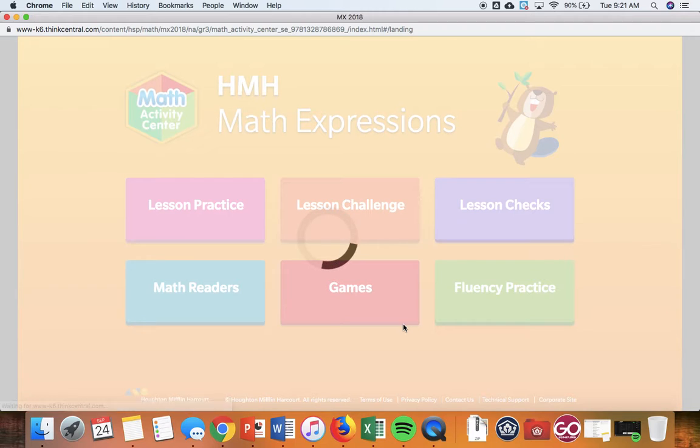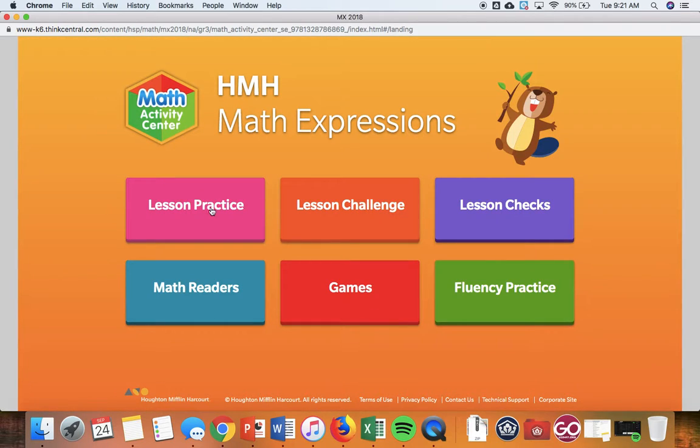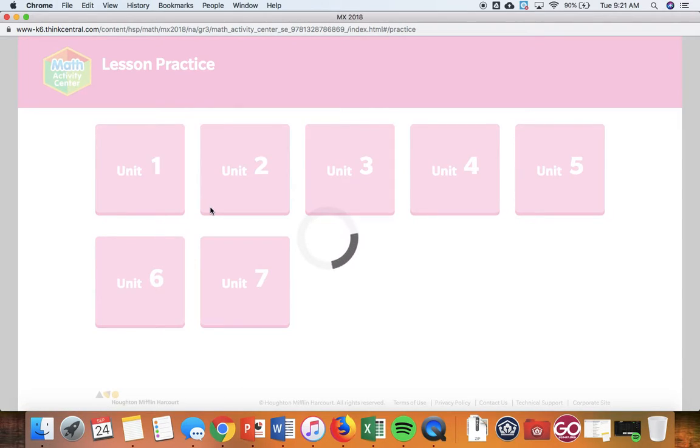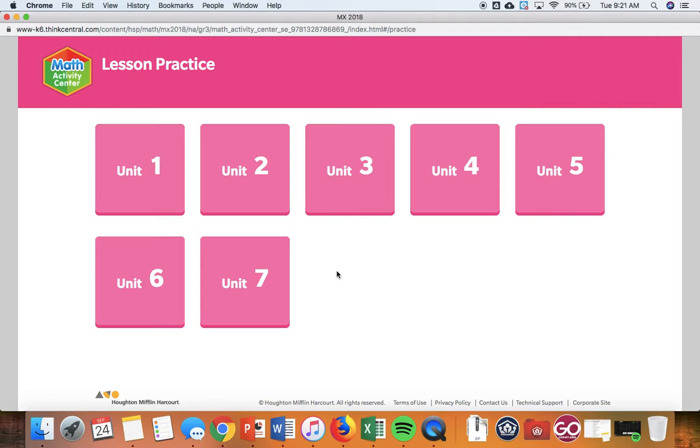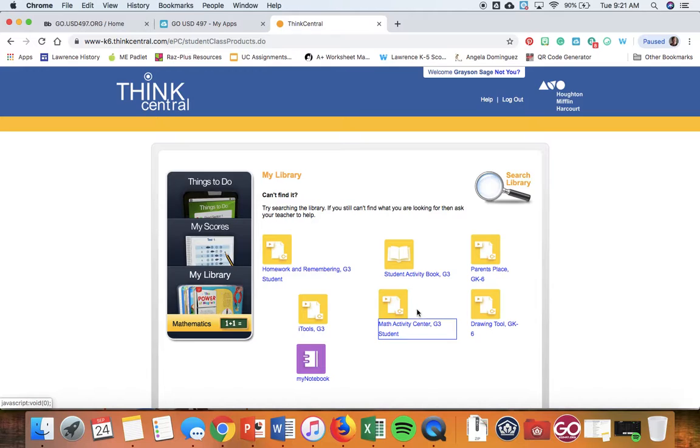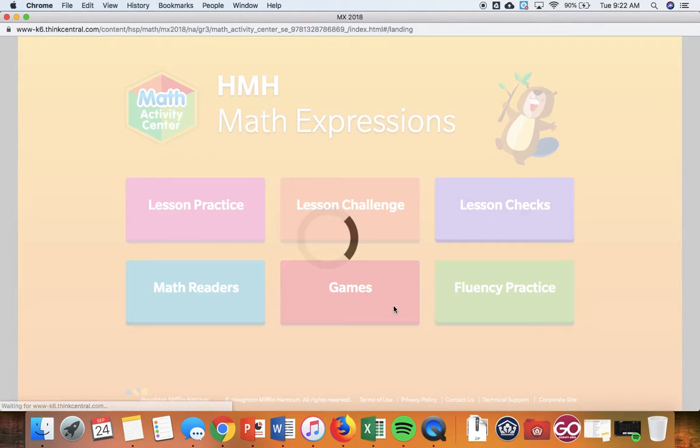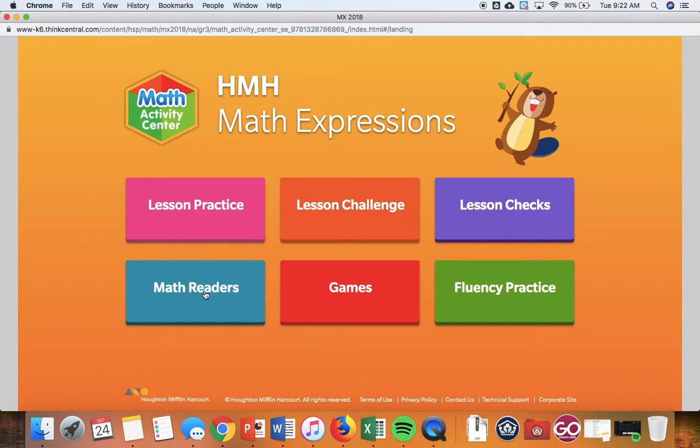So when I click on that, it gives me a lot of options. I could practice the lesson that I've been working on, and it's all going to be based on your third grade. I could also check out the math readers, so read books about math. I could do lesson checks. I could do fluency practice, which is helping me just get that practice for my different facts, whether it be addition, subtraction, multiplication, division.